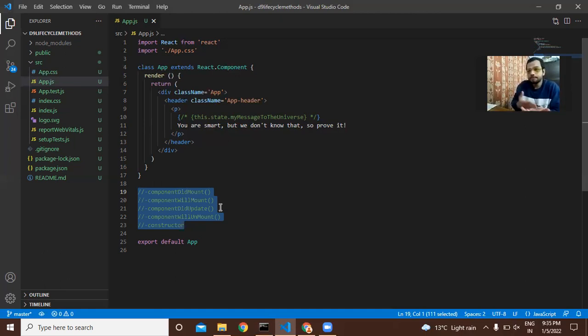then a teenager, then an adult, and then old age. Just like that, a React component also goes through different lifecycle methods: when it is getting mounted, when it is getting displayed on the screen, when we are changing some of the state, when it is updating, and also when it is unmounting. There are a number of things that take place inside the component.